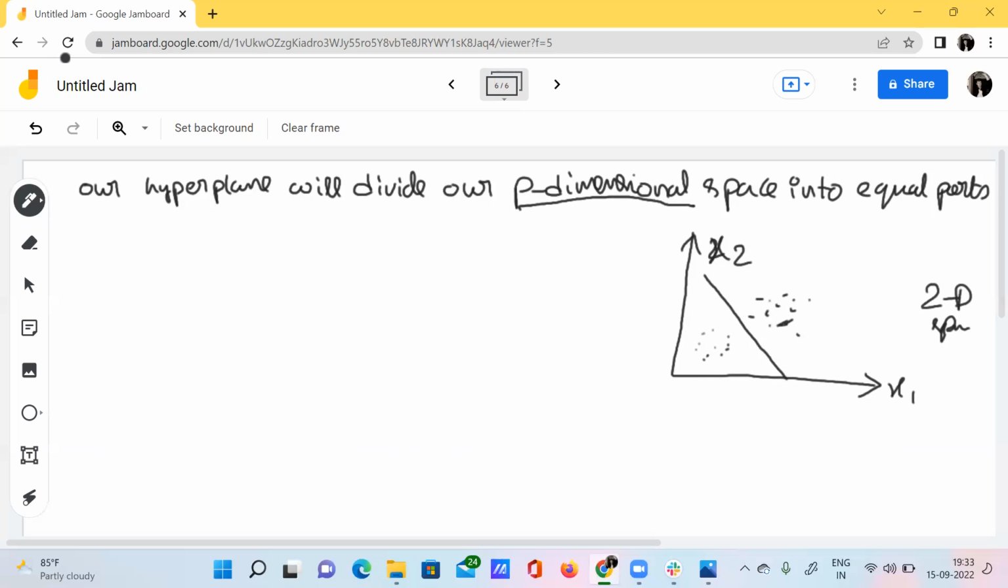See here, we are dividing our data into equal parts with the help of a hyperplane, right? This is our hyperplane. So, by the previous example, you need to understand this statement: our hyperplane will divide our p-dimensional space into equal parts. This will be the conclusion here. By this example, you have already understood what is meant by a hyperplane.